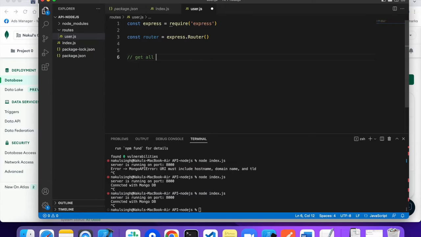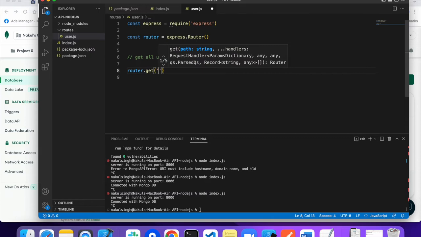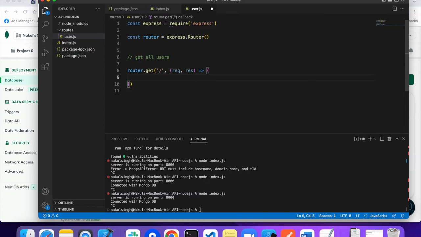Now I'm writing the method to get all the users available in the DB. Actually we don't have any user right now, so I'll use a demo test string. This get function will use the request and response and will provide a callback. In this callback I'm returning a simple string to test whether it is working fine or not. Once it is working fine, then we will fetch the data from the MongoDB that we have already connected. Now one get request we have completed.